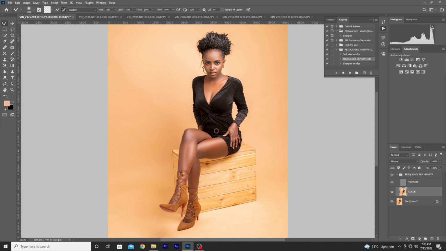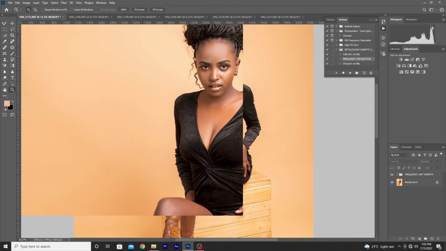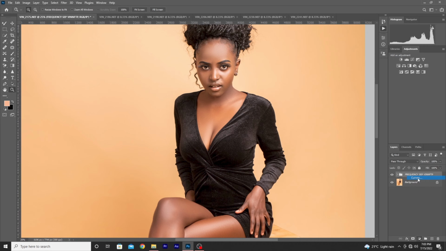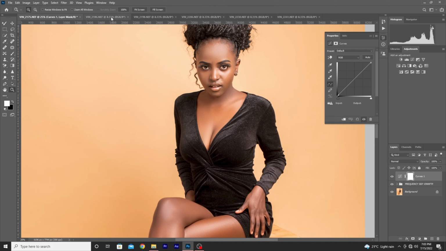All right. Now our skin is done. Look at how amazing it is. Wow. So I've just created a curves adjustment layer. I want to brighten up her eyes so that they pop a little bit more.